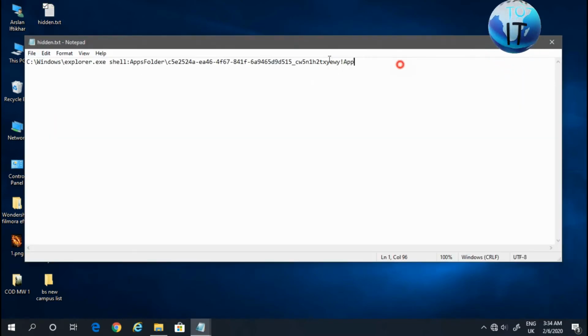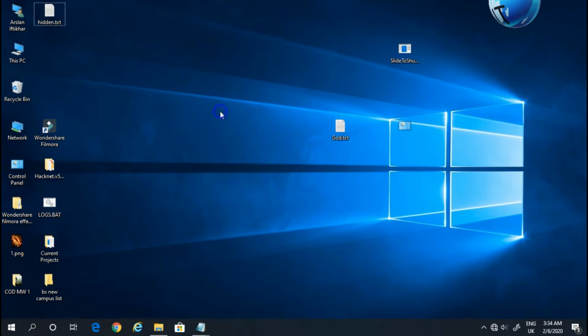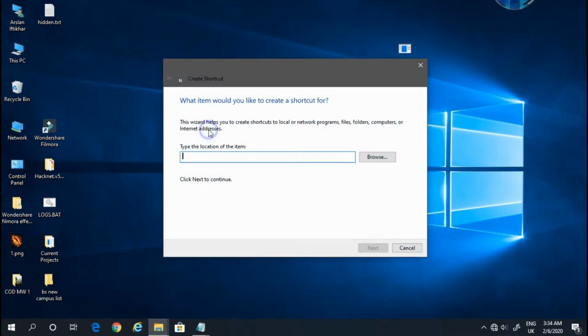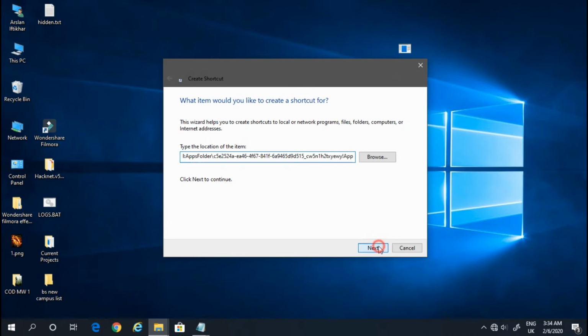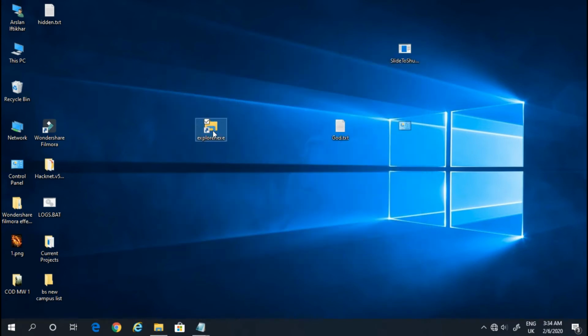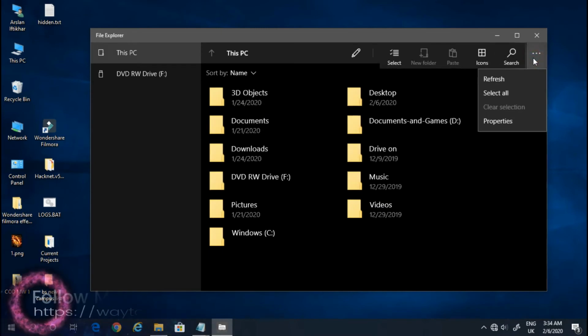Now copy this path and right click on the desktop, click new, click on shortcut and paste that path here. Click next. Now click next. Now you have access to Windows 10 Hidden File Explorer. Of course, click.